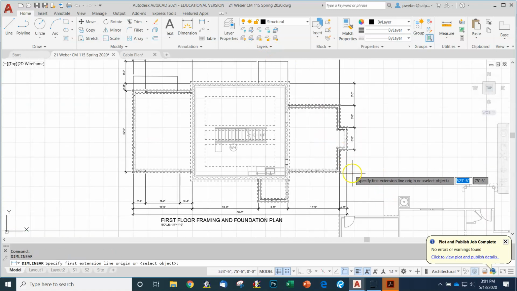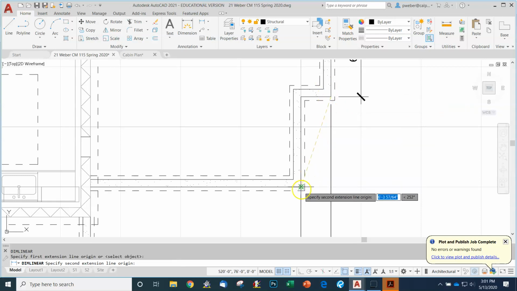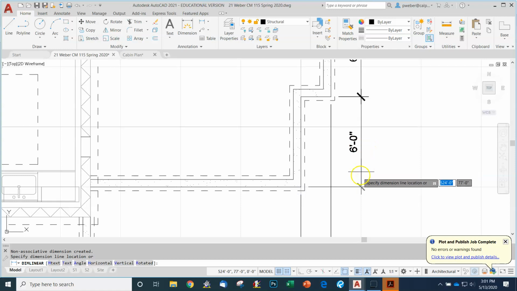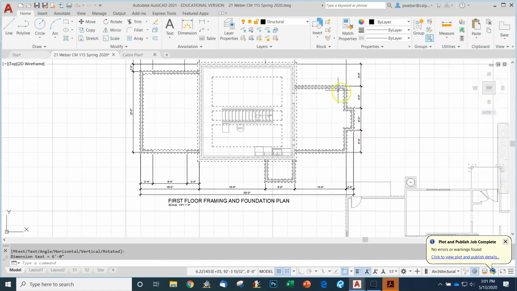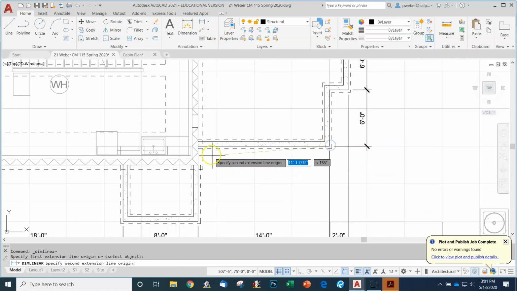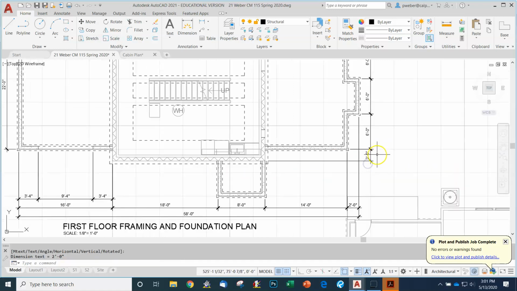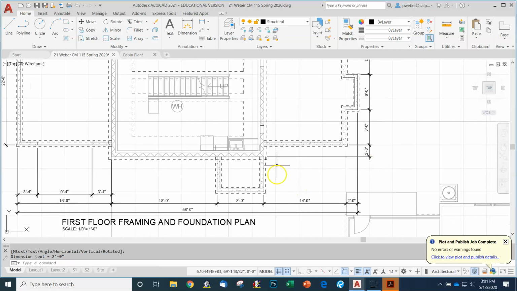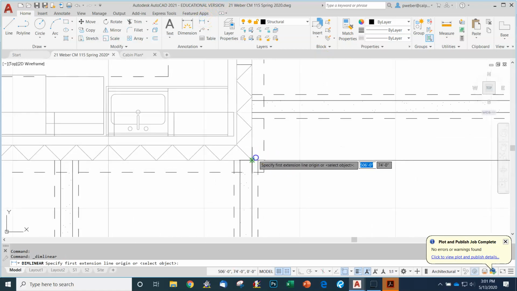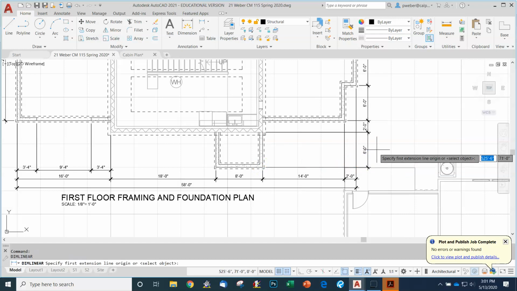Press enter again, and dimension from the corner of the concrete stem wall, not the footing, and here, and pull straight out. I got a few more to do. So click here, click to this corner, and then click to this corner, pull straight out. It's 2 foot. And let's go ahead and do this last 6 foot one. So call it the dimension line, and we'll click from here to here, pull out to here, and click.